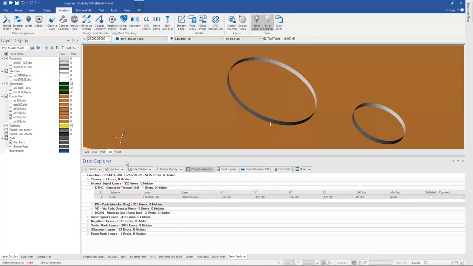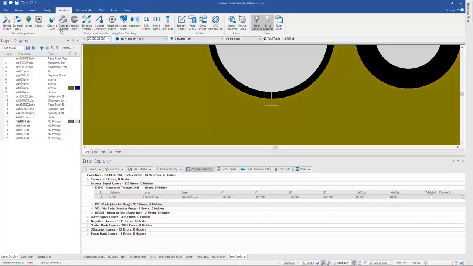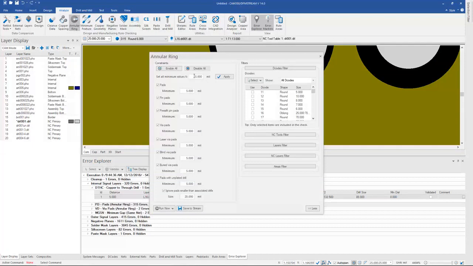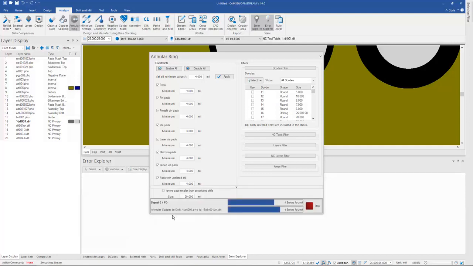But another thing I can do is run checks interactively. So I could just go to annular ring, for instance, set a value for maybe all my annular ring checks, and then just run that annular ring against the design. And again, the results will show down here in my Error Explorer. And as you can see, there are different types of data and different options here for each one of these.